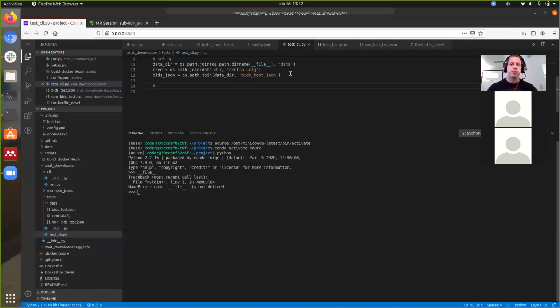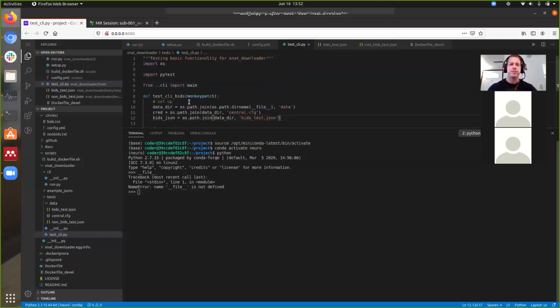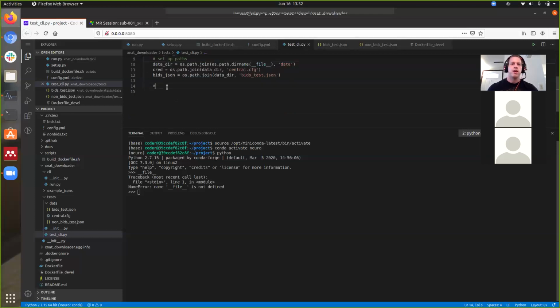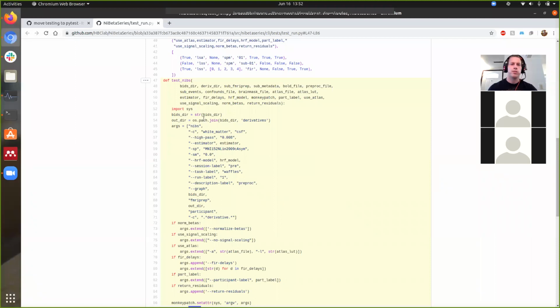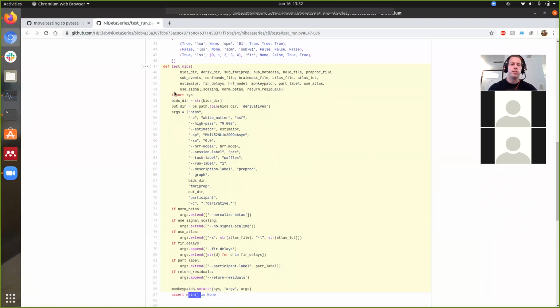So that was the setup. And I think, well, no, I still have more setup to do. I'm going to look back at the example that I was looking at before. So you see I also had some definitions here. Looks like I need to import sys.